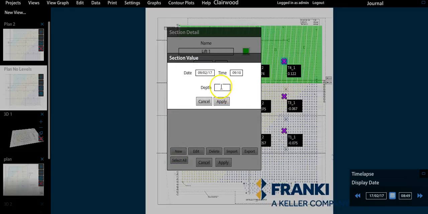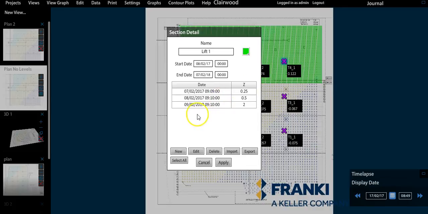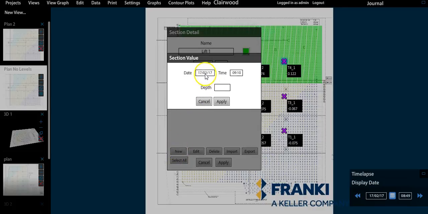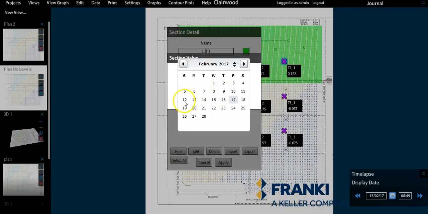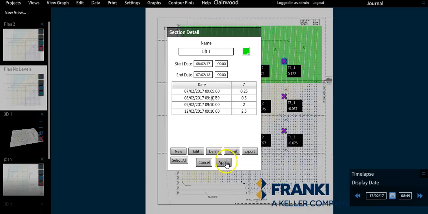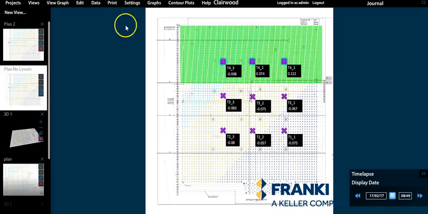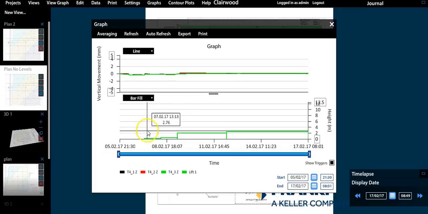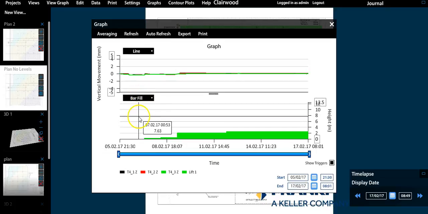And as the embankment is built up, then you need to add this data manually, and this will provide the profile of the embankment or the fill area being placed. So once you have that, press apply, and then if you just press view graph, you'll see the data on the top graph, and then you'll see the height of the embankment over time on the lower graph. And again, you can use the same facilities for zooming in and out.